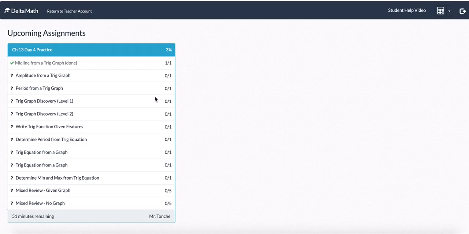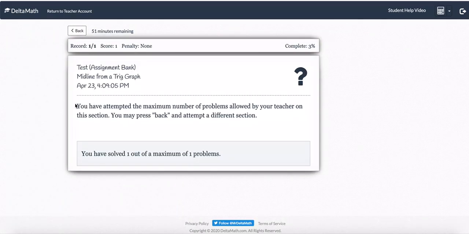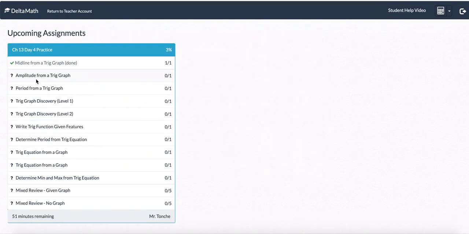Anyways, let's go back to the student sample page. They've got that time limit. These 0 out of 1s were created so everybody has the same problem. They have to get that one problem wrong or correct. And you'll see after they get it correct, it says, okay, you've attempted the max correct. You need to go back and do another problem set.